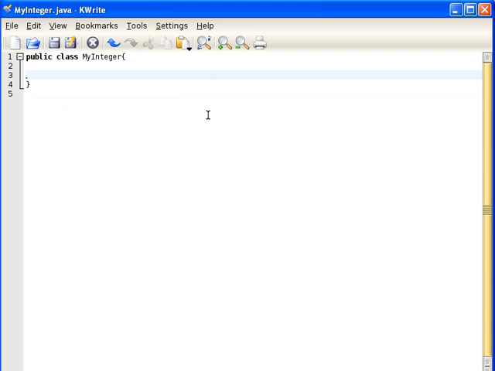First, we need an attribute. This attribute is going to be of type int. The name of the attribute will be value, and this is going to contain the integer value encapsulated inside of an object of class MyInteger.